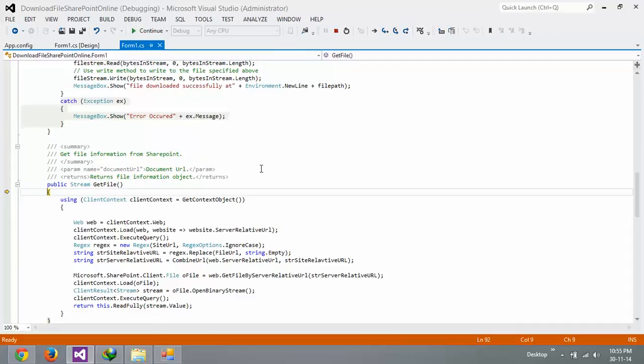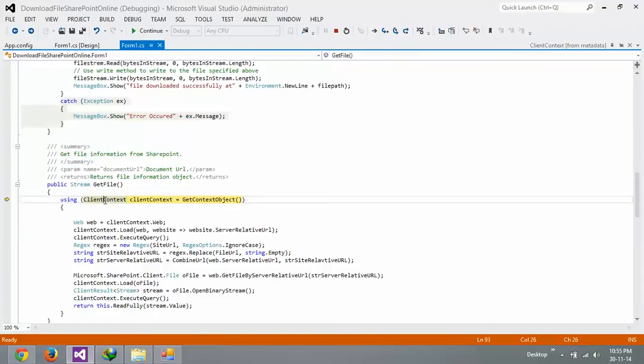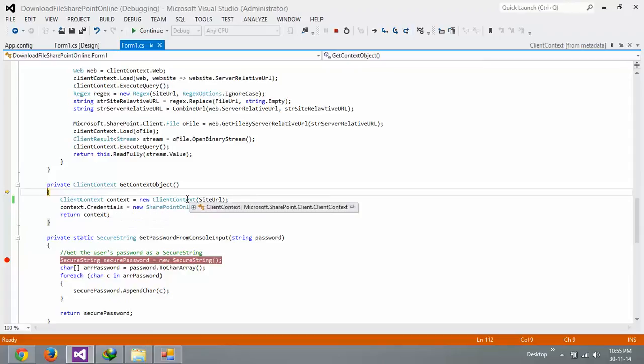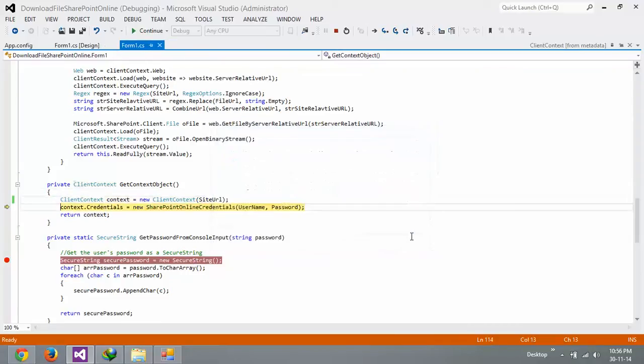So first of all, I am going to use a client context object. This client context object is defined in the Microsoft SharePoint client DLL. So we have the client DLL, we need to add the reference to this DLL. Now I'll go to the client. So I will initiate this client context object and I will pass the SharePoint site URL. Now, in the SharePoint site URL, the context is initialized, but we need to pass the credential to it.